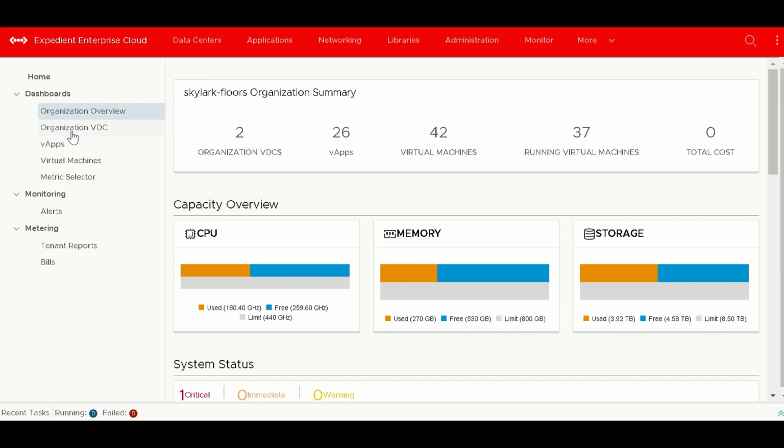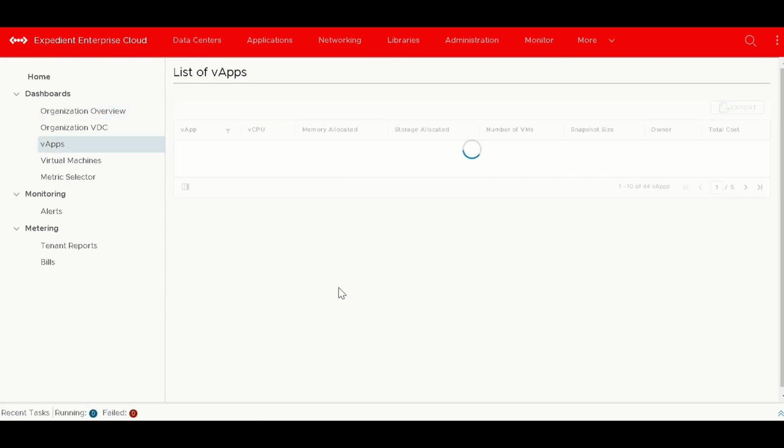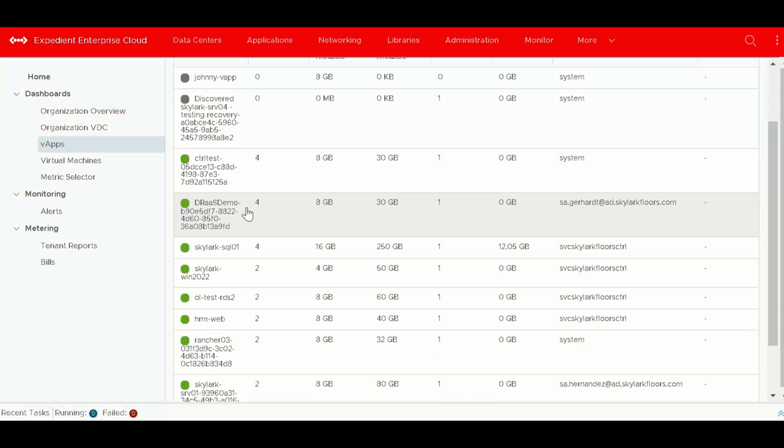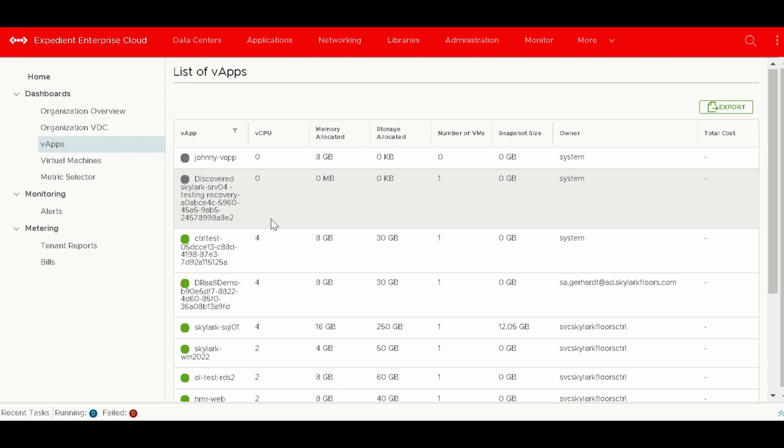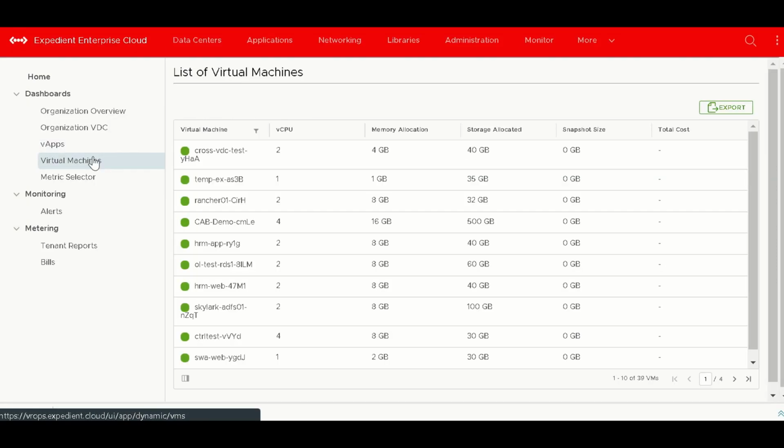You can drill down deeper into VApps themselves, and once you click inside of the VApps category, you can see if the VApps are running, and you can see how many vCPUs, memory, and disk space resources are assigned inside of that VApp and the number of VMs that are assigned in that VApp. You can drill down into individual virtual machines.